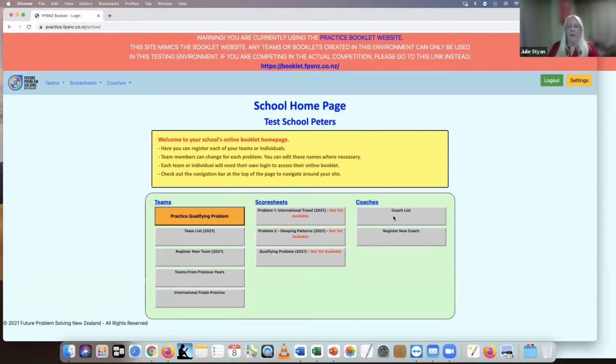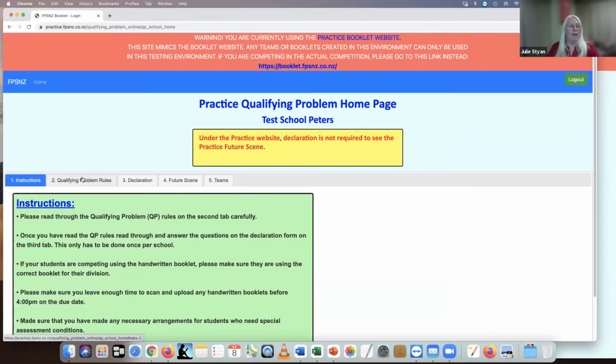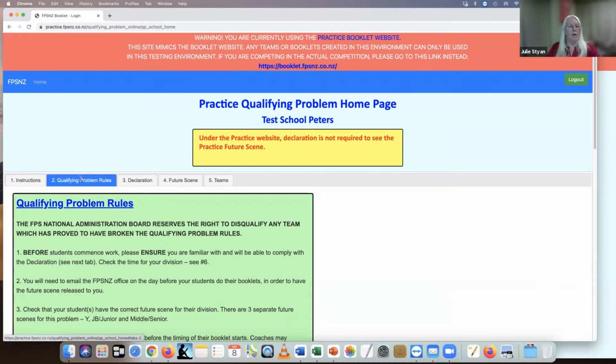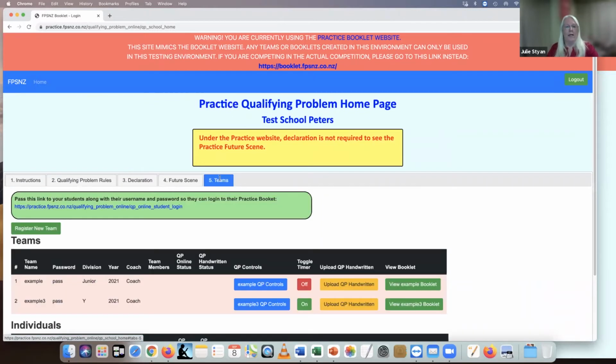Peter's very kindly greyed out all the buttons that we won't need to practice on the practice qualifying problems, so we can't accidentally click into the wrong box. So you'll click on practice qualifying problem, and here you will register. Oh, and by the way, you might like to have a read through the instructions, the qualifying problem rules, and the declaration, because those are exactly as it's going to appear on the regular website, QP website.